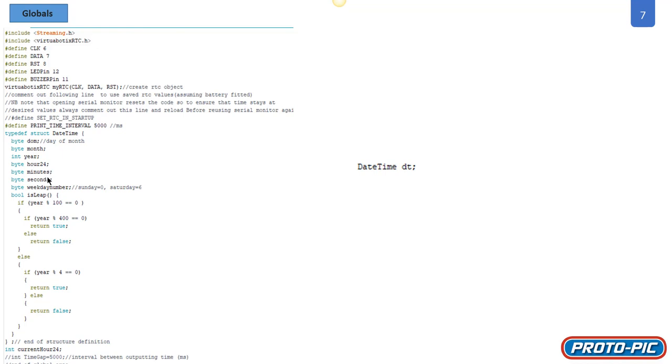Hour, 24. Minutes, seconds. Weekday number is important. When we put a date and time in, sometimes we want to know that it's a Thursday or a Sunday or a Monday or a Tuesday or whatever. So the weekday number, by convention, has Sunday as day 0, Monday as day 1, Tuesday and so on. So the weekday number tells our real-time clock program what day of the week it is.